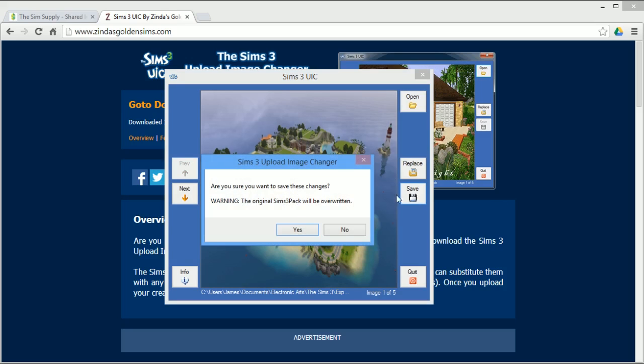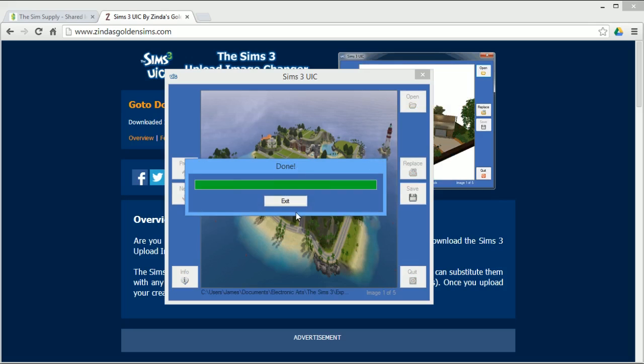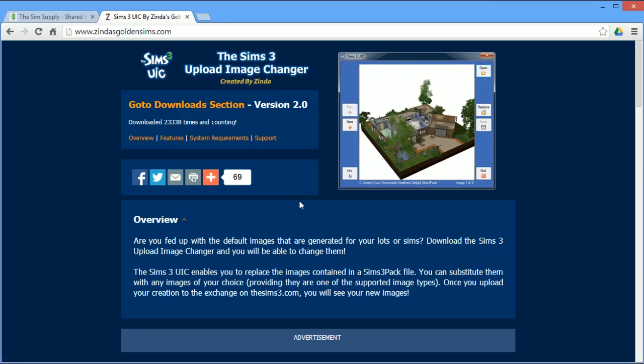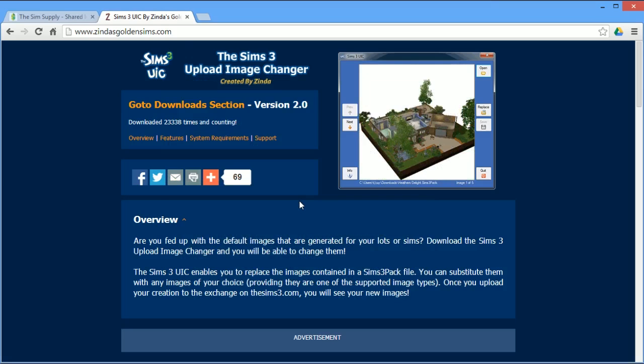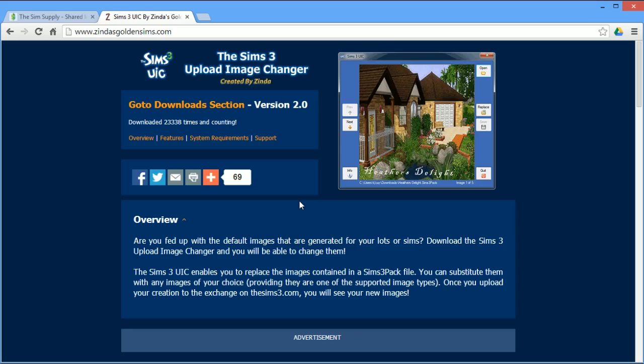Click on the save button. It will overwrite the existing file, so if you don't want it to overwrite, make sure to copy and make a backup first. But you just click yes on that. It'll say done and it'll exit. Then what you've got to do is go to your launcher and upload it like you regularly would. And then you'll have custom images in your Sims 3 pack, which is awesome.